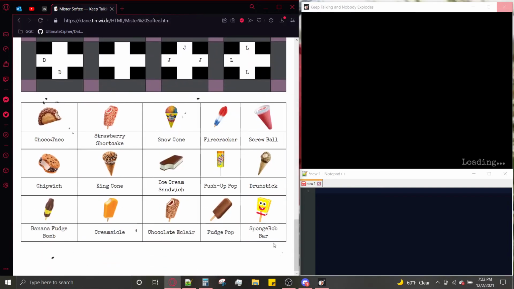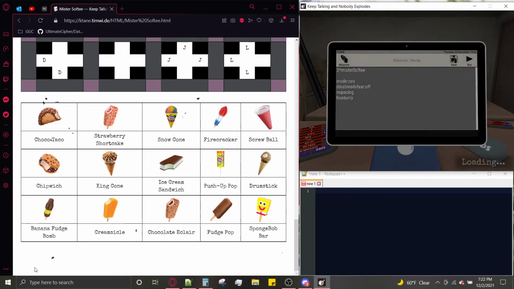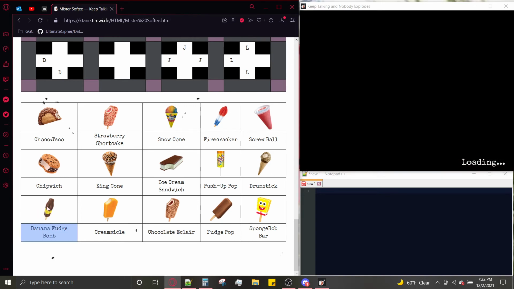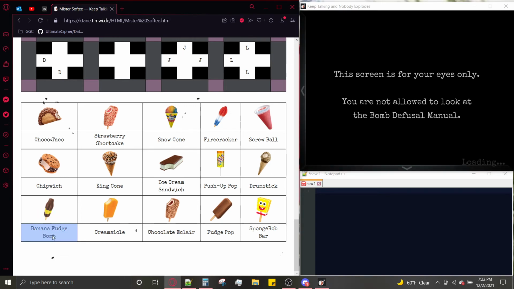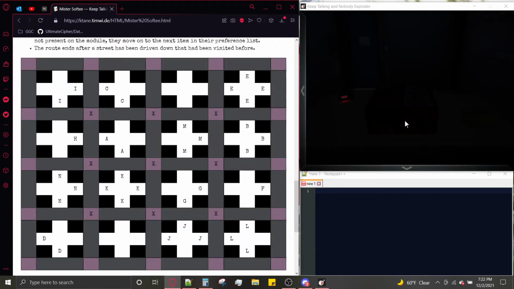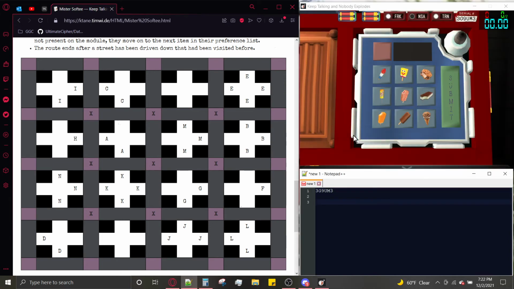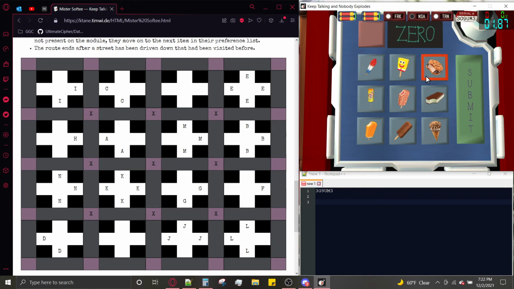When it comes to the ice creams, they mostly look like what they sound like. Like, when I look at a firecracker, this looks like a firework, so that kind of makes sense to me. If I look at the banana fudge bomb, it's got yellow on it and brown, which corresponds to banana and fudge, so that makes sense to me. So let's pretend we're doing this as an expert and defuser setup. There's the serial number. And now, we're going to read the ice creams that we have present on the module.